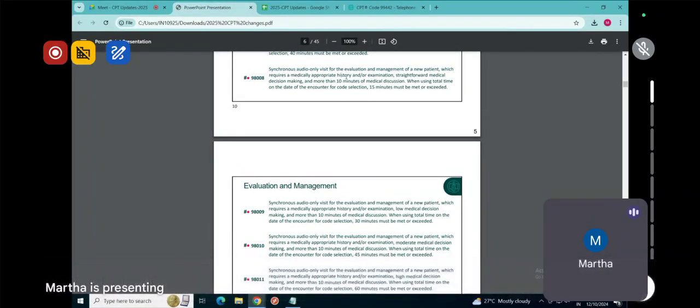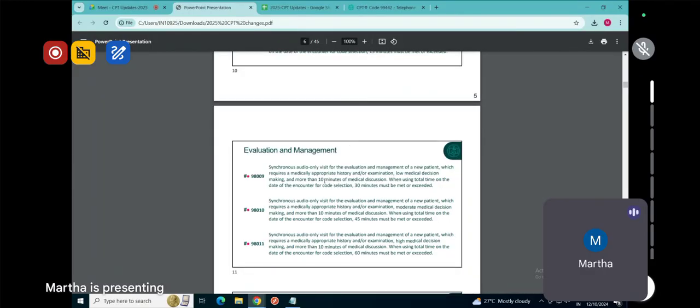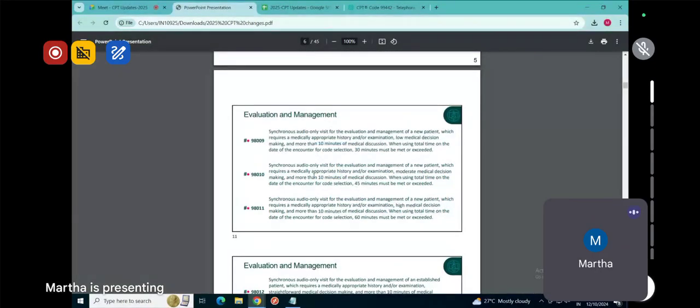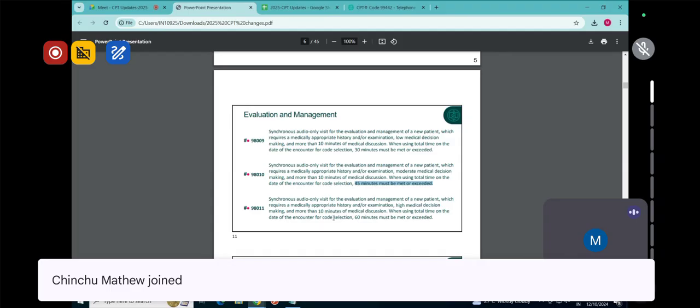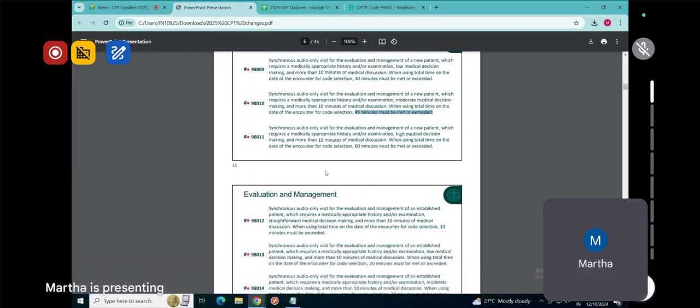Okay, for audio only visits for the new as well as established. For the new only, you need 10 minutes. Here also you can see for 98010, the MDM is moderate. The minimum time of 10 minutes is required, or otherwise, while considering time in order to select the code, we need 45 minutes. Total time 45 minutes is required.